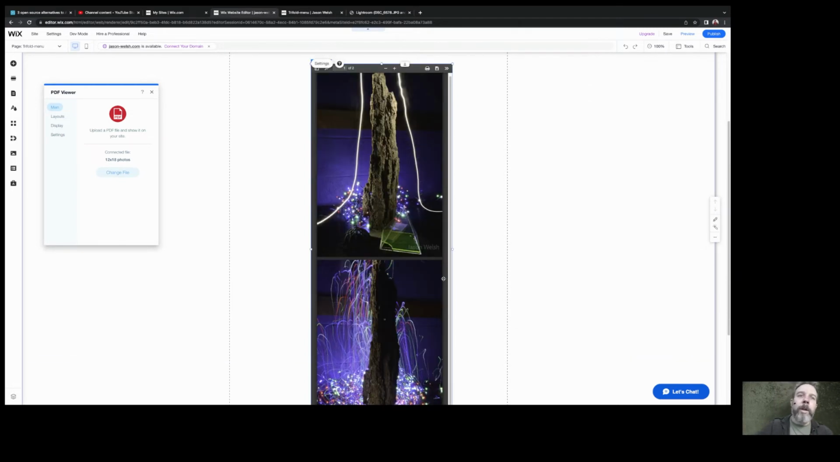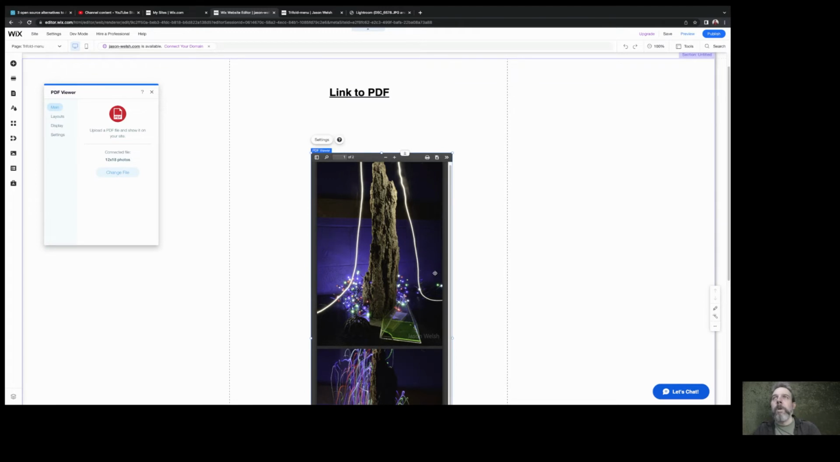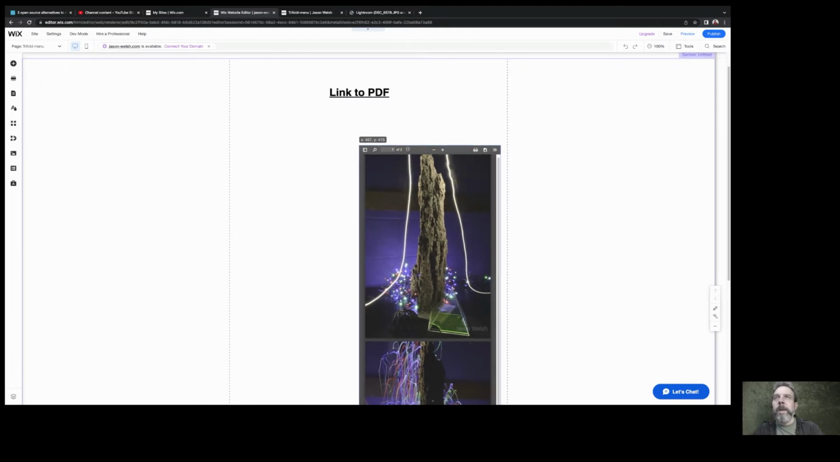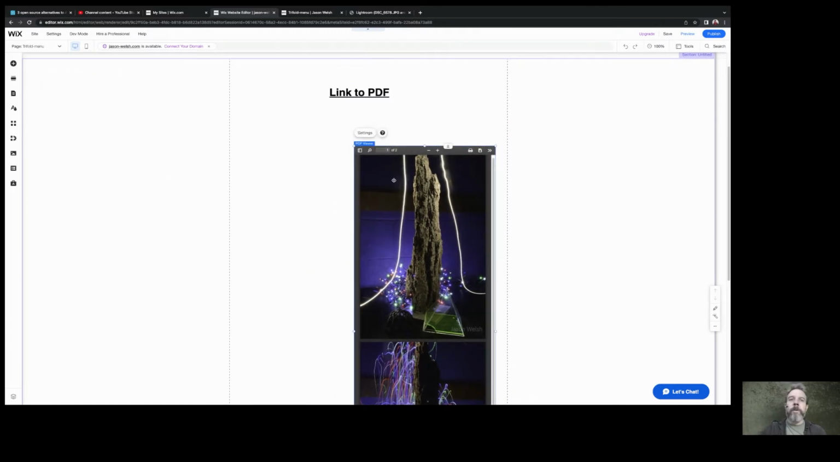There's my PDF mounted on the page. Again, this is really handy for those individuals that do not have Adobe Acrobat Reader. It just provides the client the ability to see the PDF, a preview of it right away. So that's why we add it to your website.